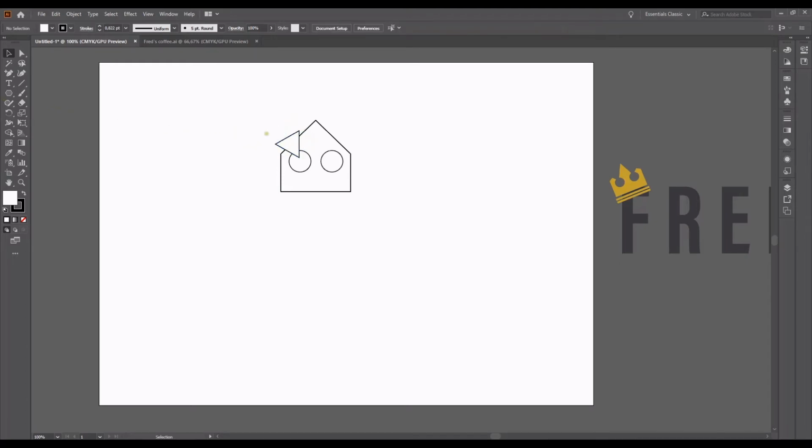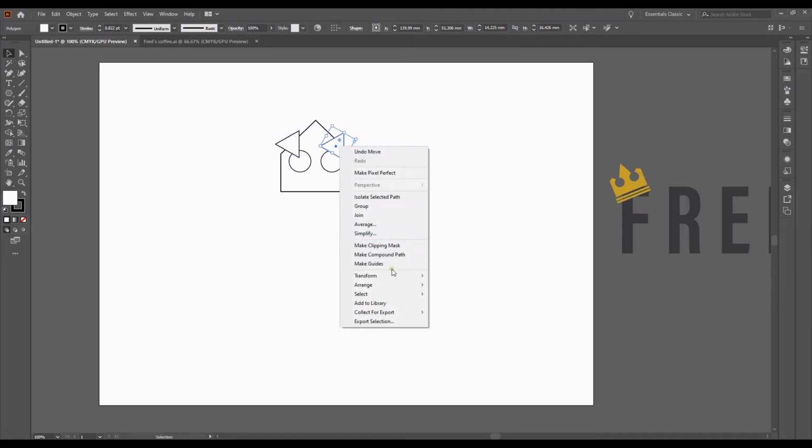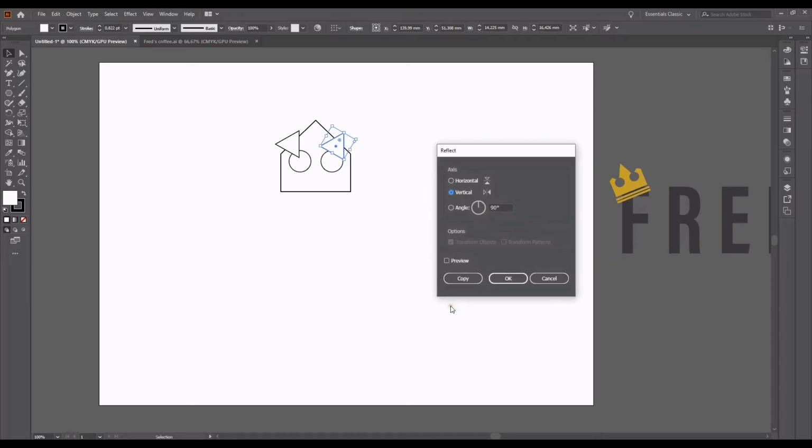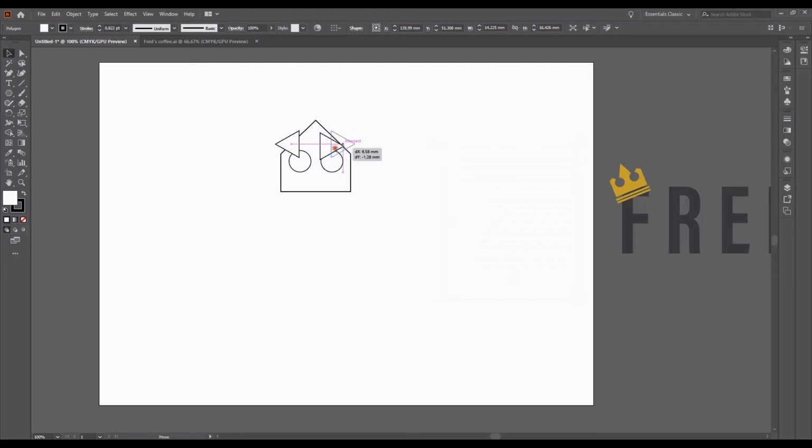Perfect. I can simply duplicate this. Remember, Control C, Control V. Move it over. But now, how do I rotate it? I can either use the rotation tool, but I want it to be rotated at the exact same angle as this triangle. So I'm going to simply right click it, go to transform, select reflect because I want a mirrored reflection of the other triangle. Make sure that it's set to vertical because I want to reflect it vertically, and click OK. I simply now need to make sure that it's placed on the correct area.